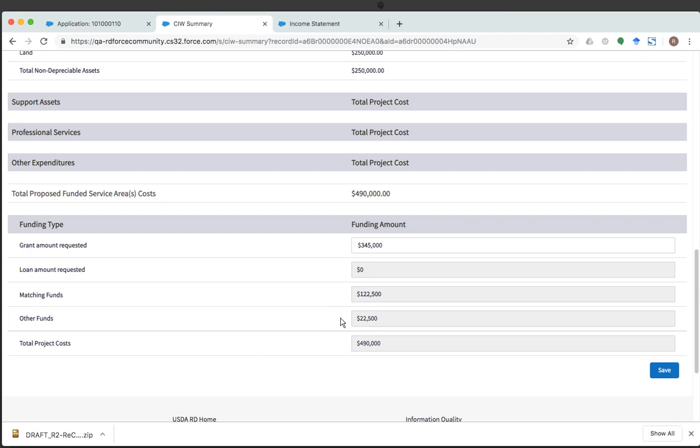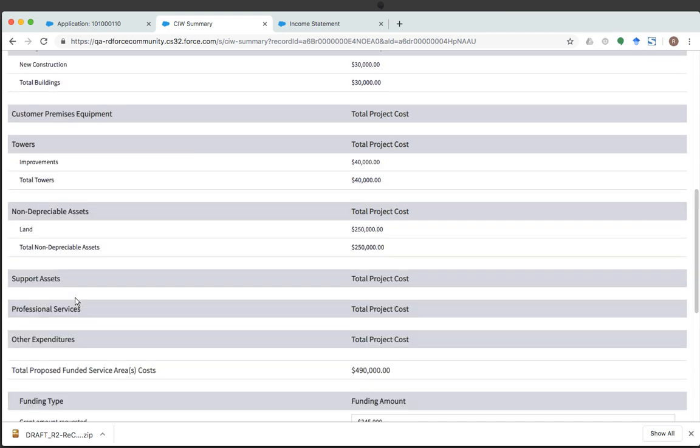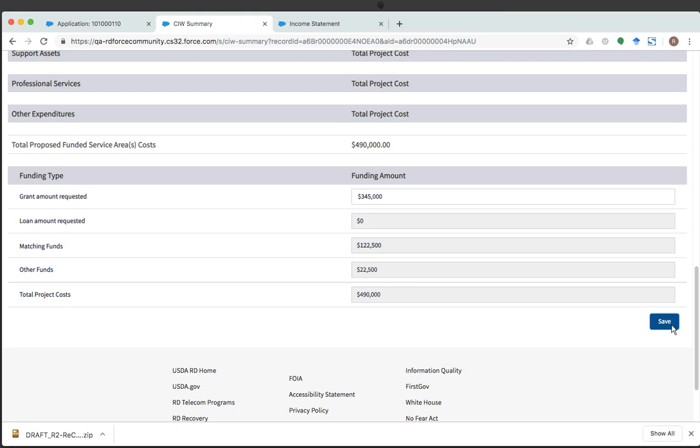We will now want to identify the requested grant amount. And for this example, we're assuming 100% grant application. We've pre-populated the requested funding amount. However, you will have to provide that assumption manually. Please be sure to save before proceeding to the capital investment schedule.